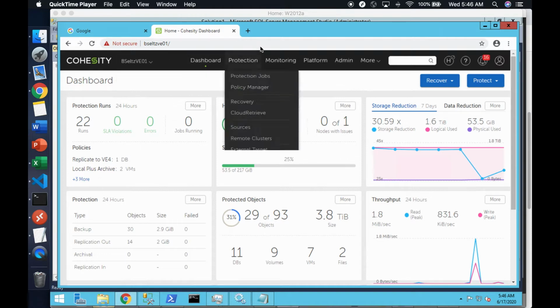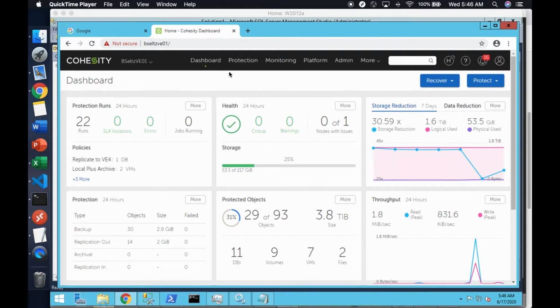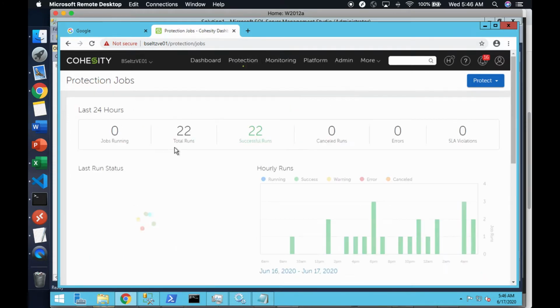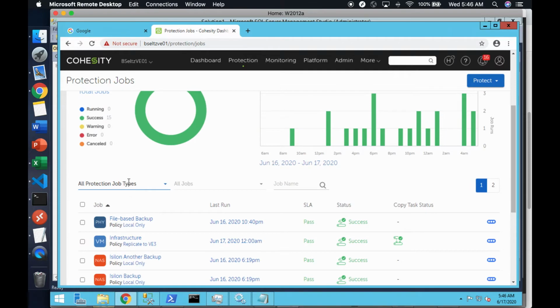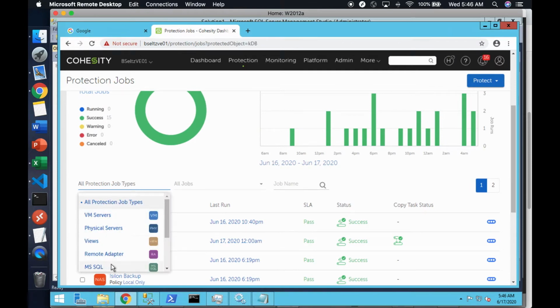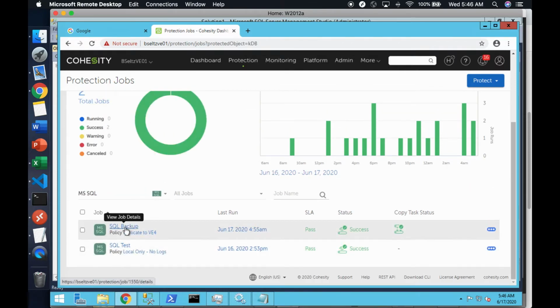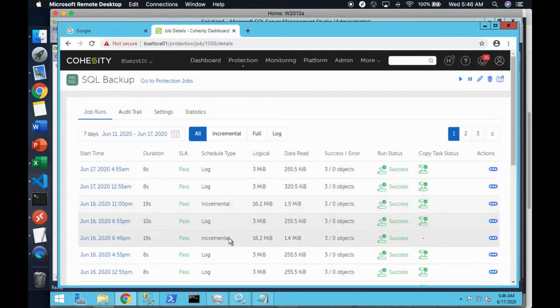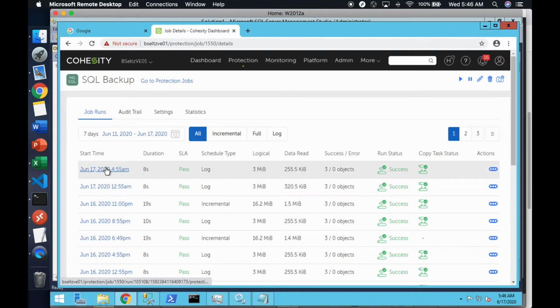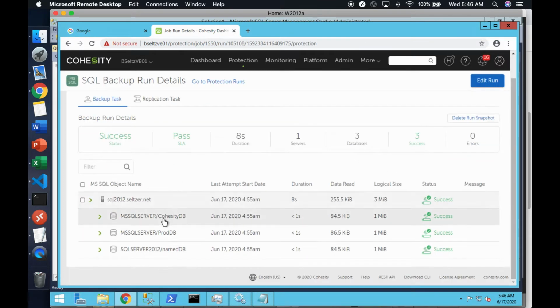So here I'm logged into Cohesity, and I've got a protection job protecting some SQL databases. Let's find it. Here it is. And you can see that I'm periodically backing up the database and then backing up logs. And if you look in here, you'll see them. I'm protecting 3 databases on this server, SQL 2012. And let's focus on this Cohesity DB database.